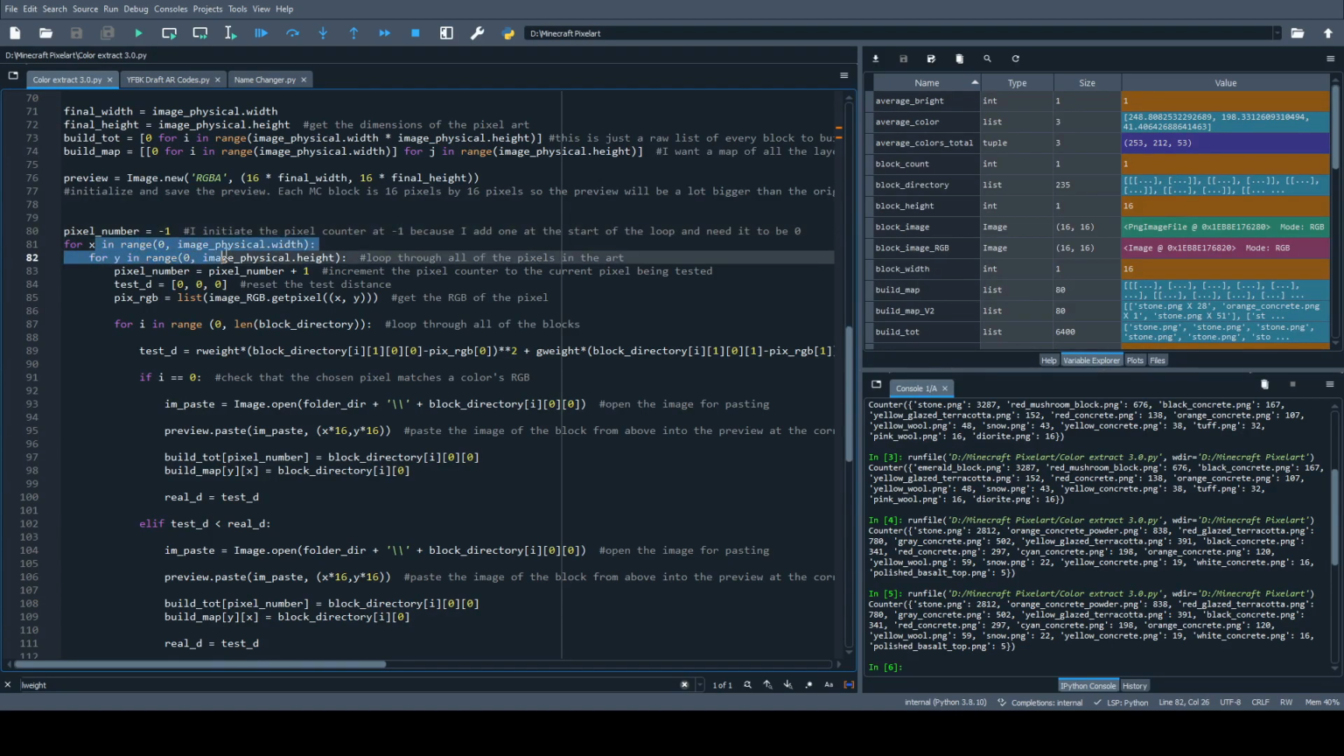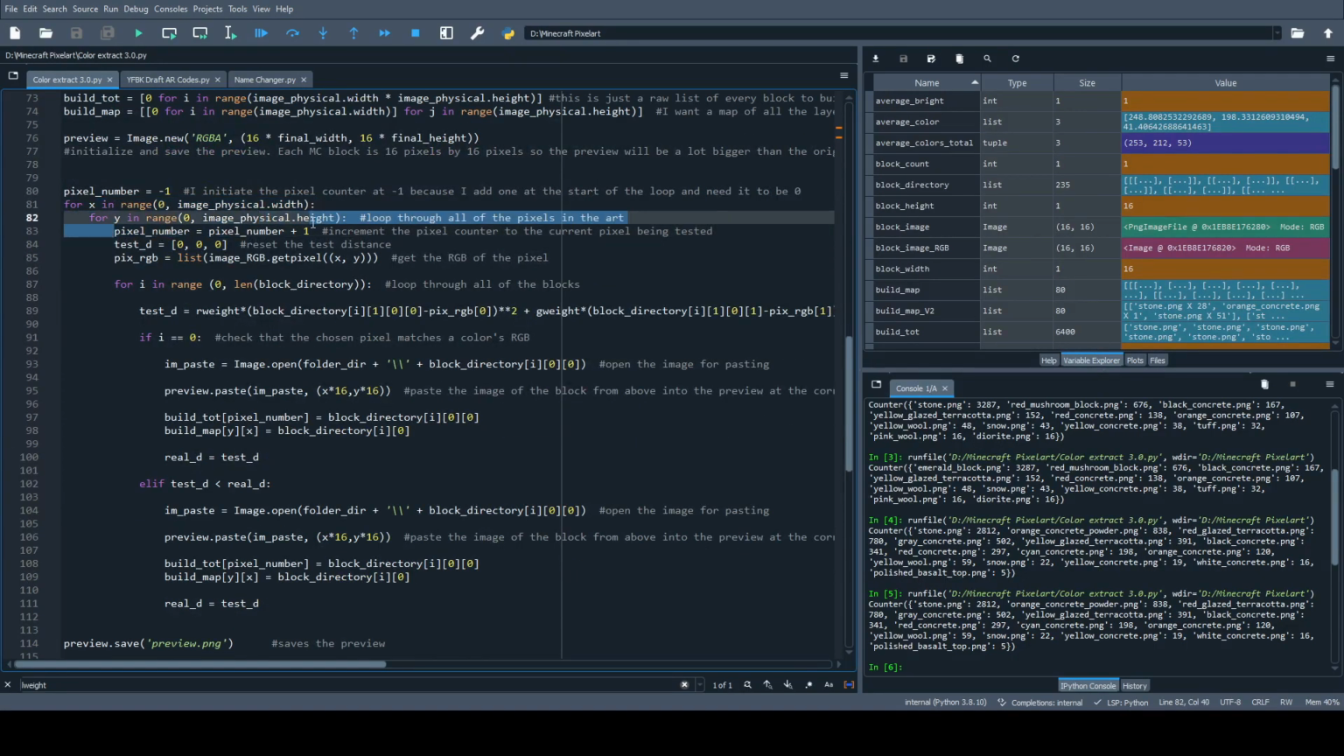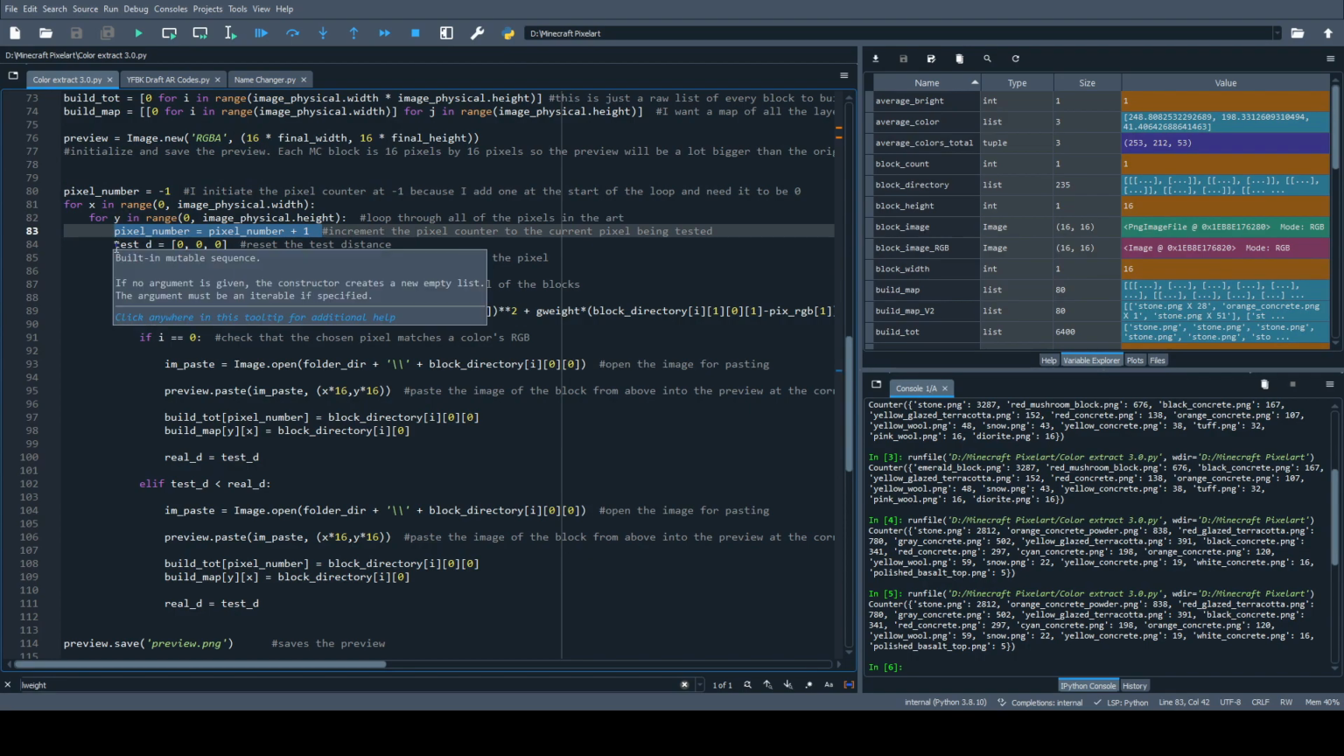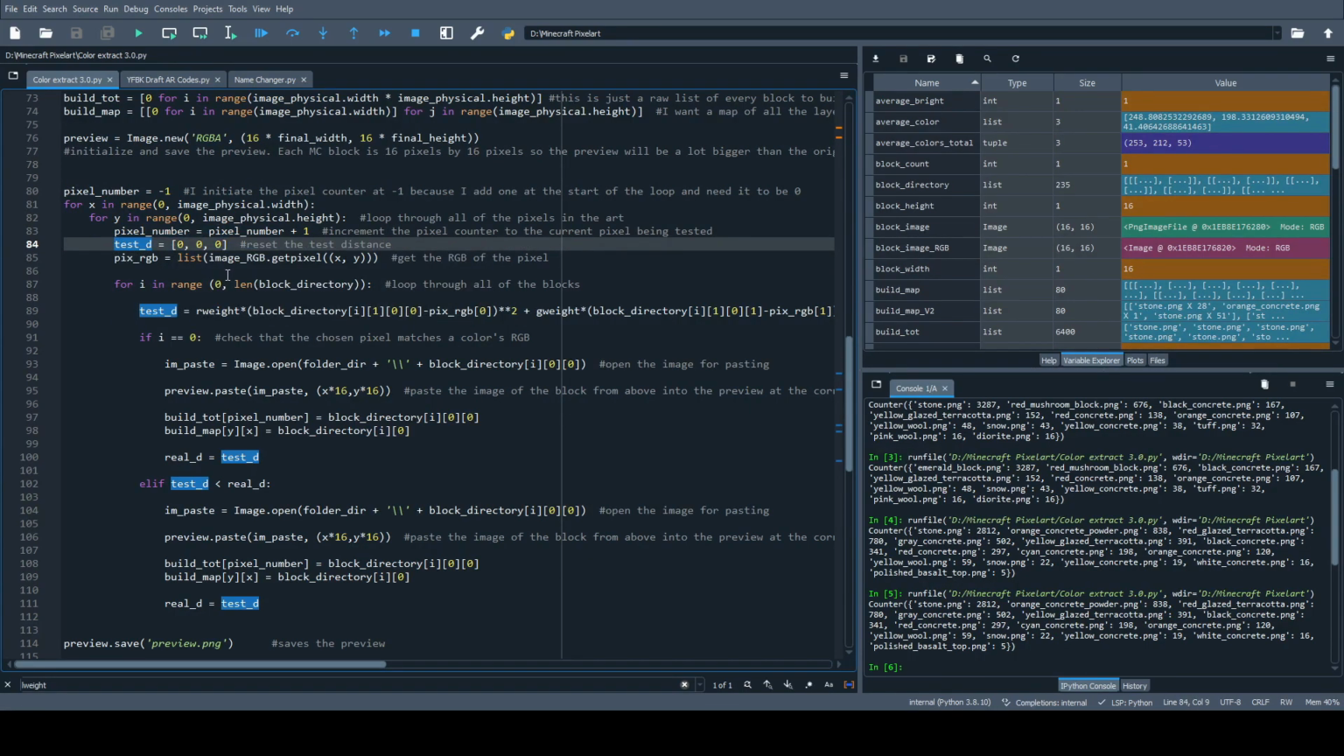Next thing, again, we're just looping through the height and width, the width and height, same as we did before, just bigger because now it's with the whole pixel art. And then we're keeping track of what number pixel we're on. And now this test underscore D, I can tell by my notes here, that's the test distance, so how far away it is from red, blue, and green.